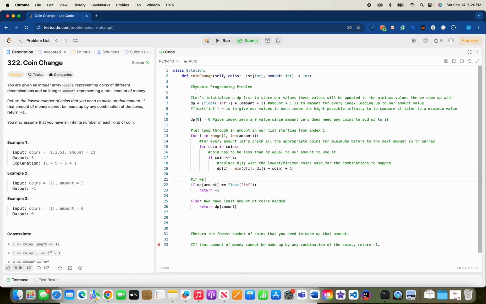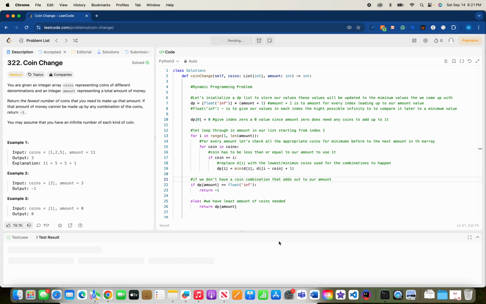If we don't have a coin combination that adds up to our amount. So let's check for any syntax errors. Let's see if it works.